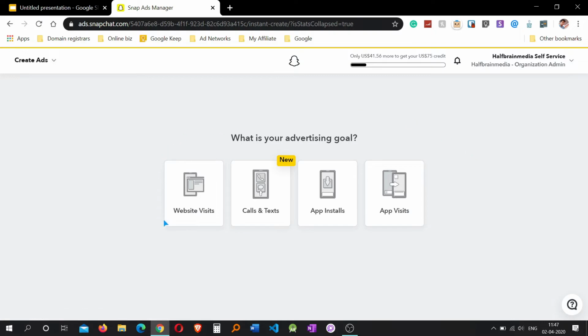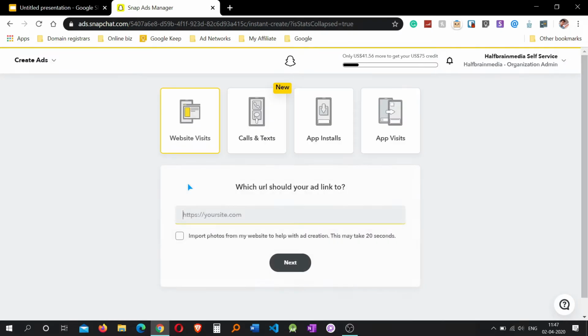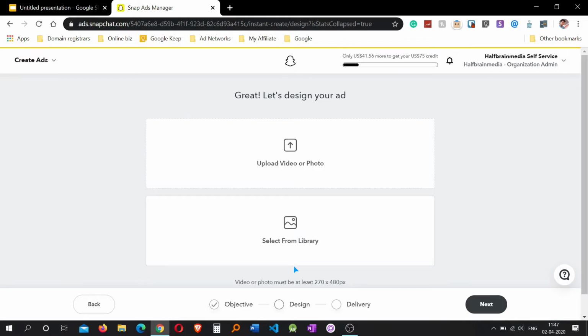So what can you target? Let's do website visits. Now what is my website? Let's take www.google.com. Okay. We don't need to import anything from here. Okay, you can just go to next.